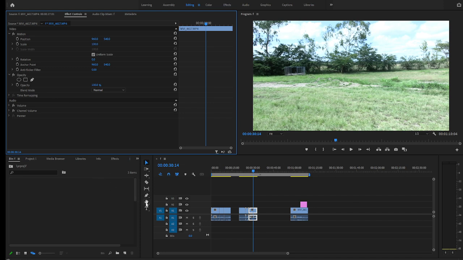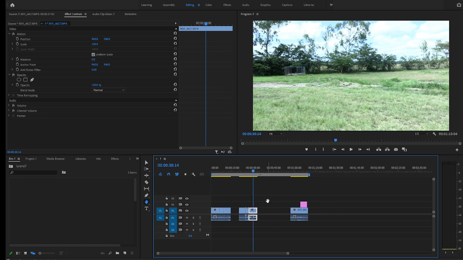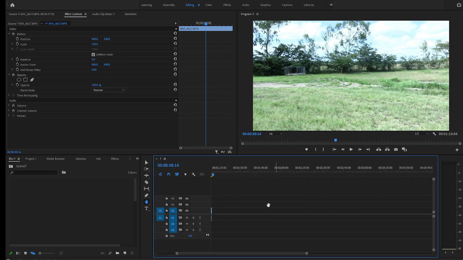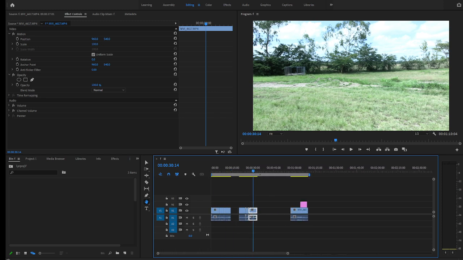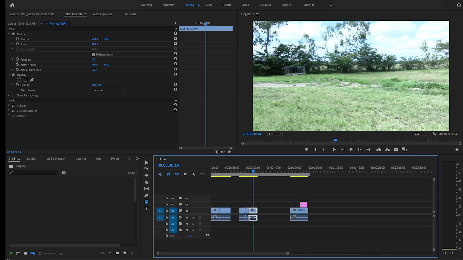Another tool is the hand tool. The hand tool, the shortcut is H, is for when you have more videos on your timeline, so you can use it to move. You just drag with your mouse and then you move it. For me, I have few videos, but when you are editing a lot of videos, you'll need to be moving, or you can use this bar to move it, or this one. So it works the same as the hand tool.